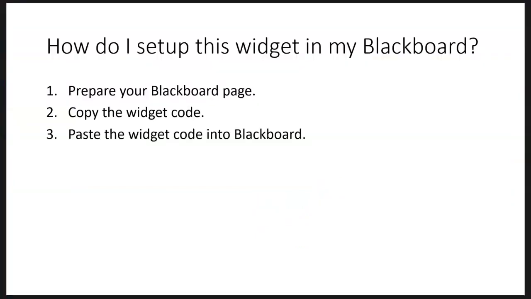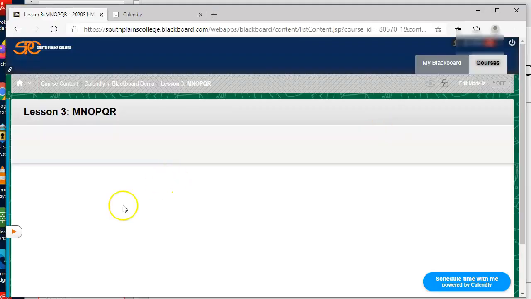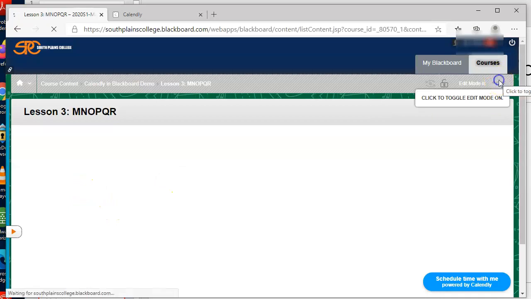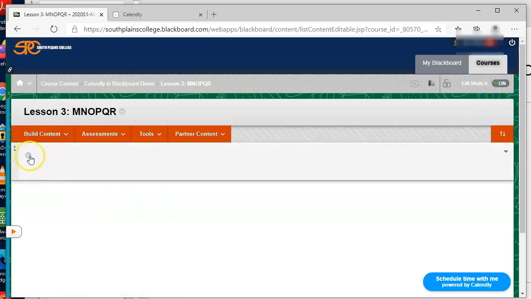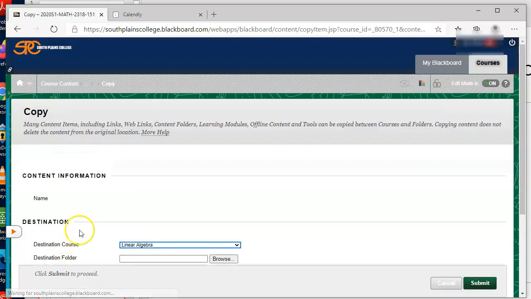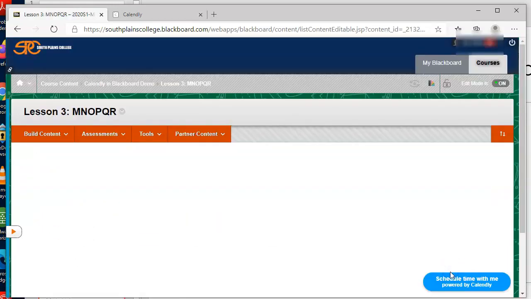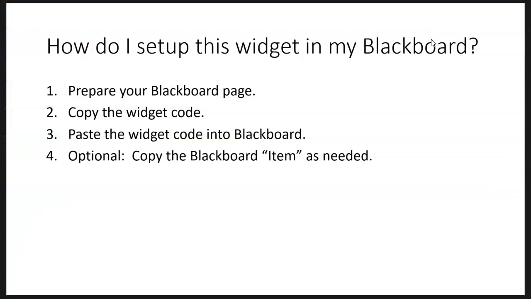So I've pasted the widget code into Blackboard. There's a last optional step of just copying that item as much as you want. I'm inside the environment. Let me go to my edit mode on. I know that there's the widget in this place, so I can copy it, and then I can put that wherever I want to. Once you've got all of those in place, enjoy.